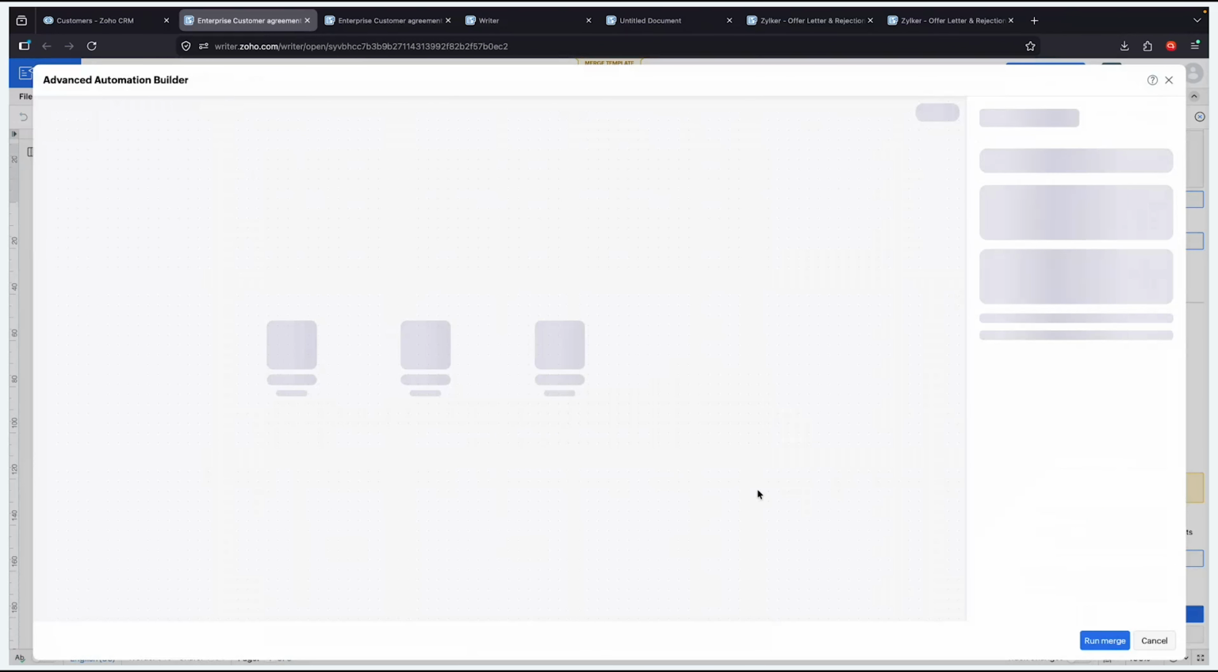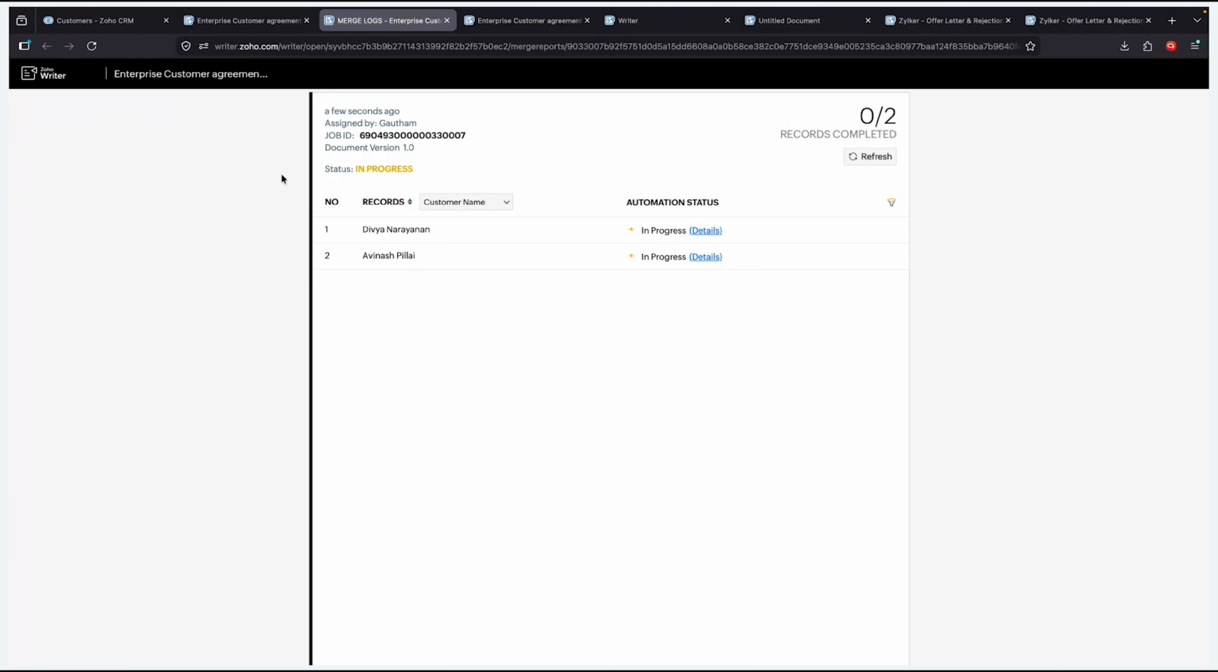So now what will happen is I'll be getting two different templates, or two different documents. One would be enterprise service agreement and the other one would be partner, because that's the one that I've selected in Zoho CRM. So let me click on view logs. And as you can see, yes, the merge has been initiated and it's currently in progress. And during this time, you'll have the ability to check what exactly the status of the process is.